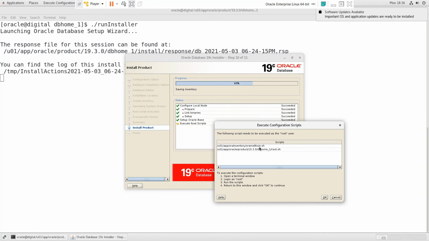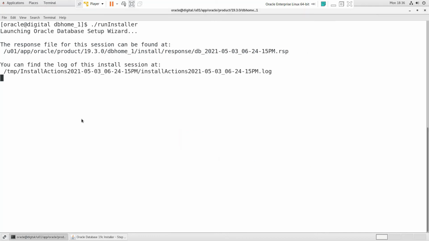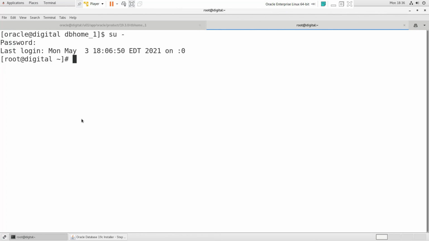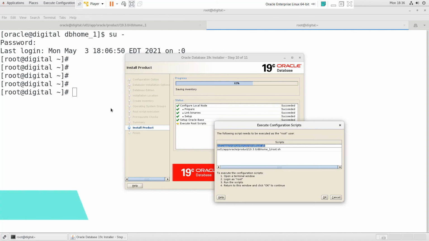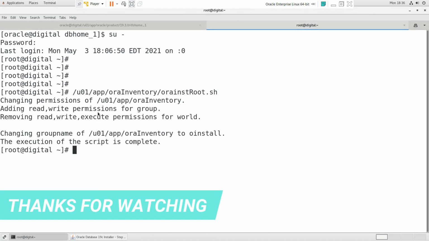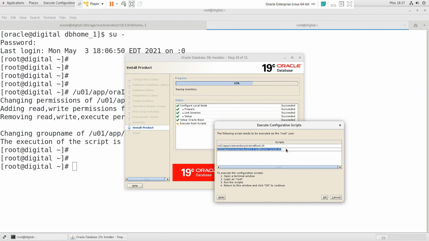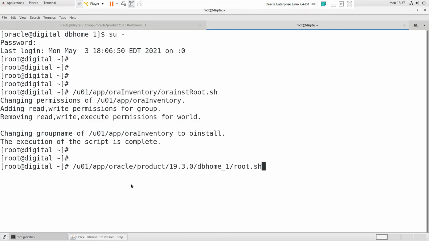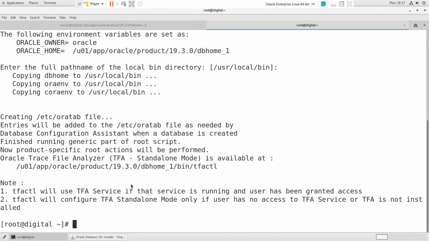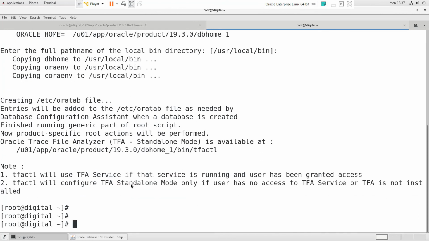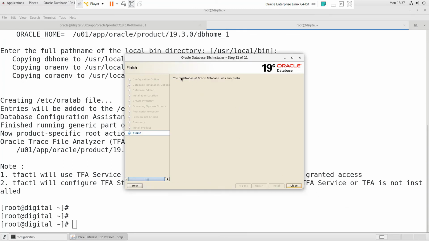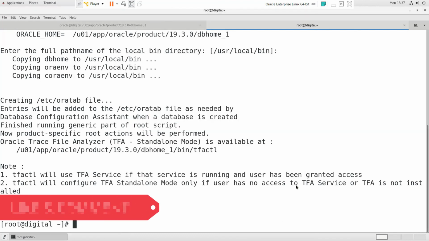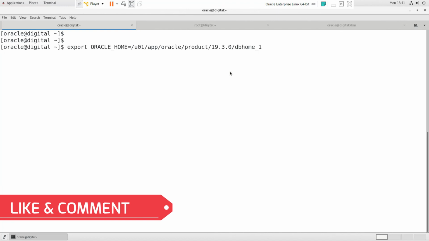Okay, now execute these scripts as the root user. Just log in as the root user and one by one execute both scripts. Okay, finally both scripts have been executed successfully. Just press the OK button and you can see your Oracle 19c installation has been done successfully. Just close and check whether the software is working or not.